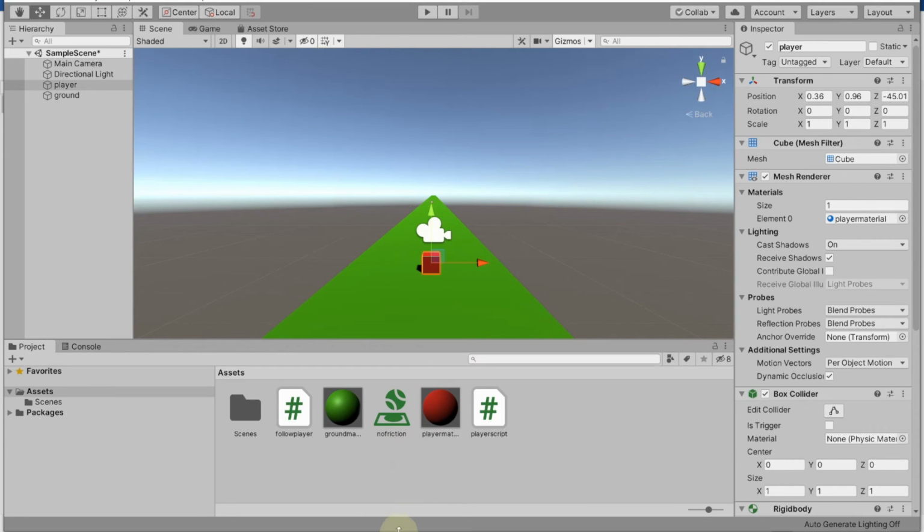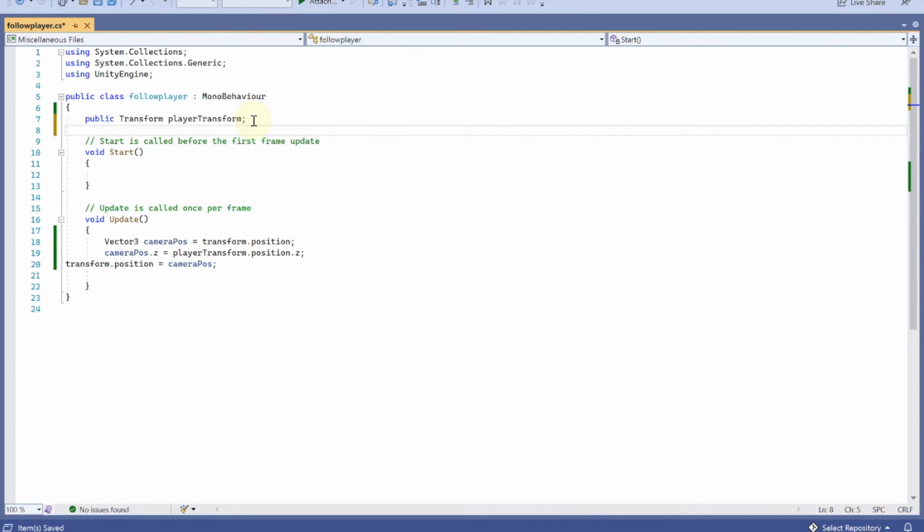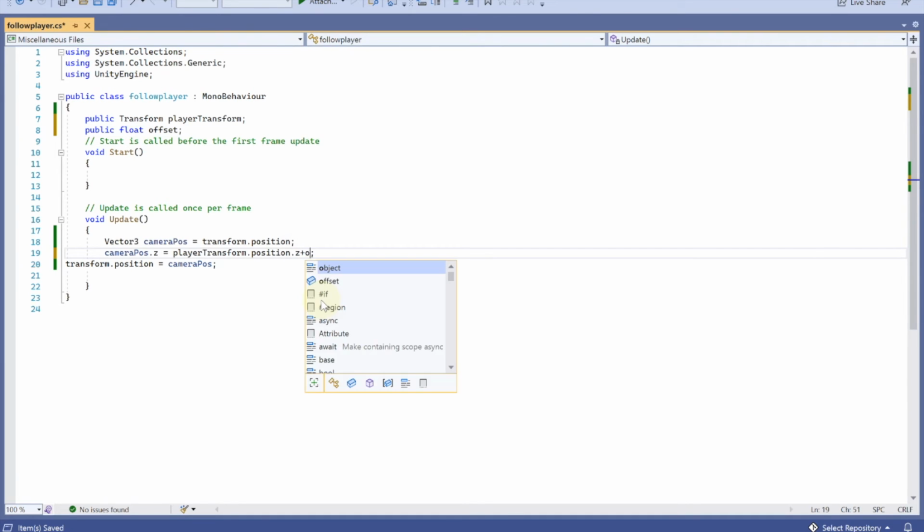In order to do that, we need to go back here and create another variable for offset. It's going to be a public variable, since I want to control it through my inspector. So let's create it down here: float, and the name is offset. Now I need to add the offset to the position of the player. So, player plus offset. Okay, the offset is being added.